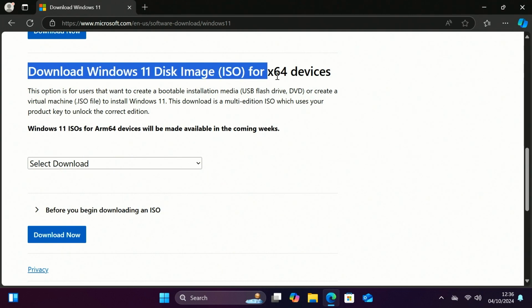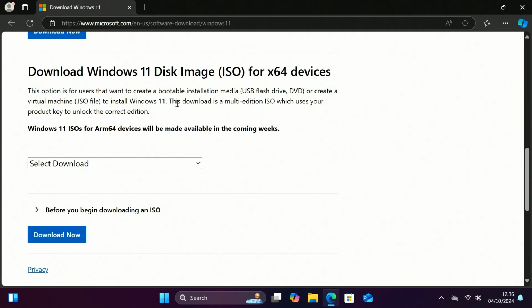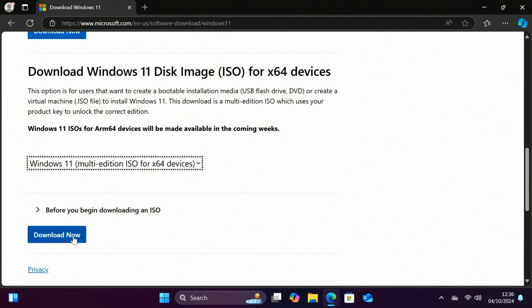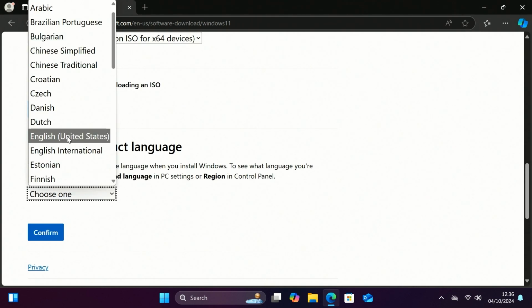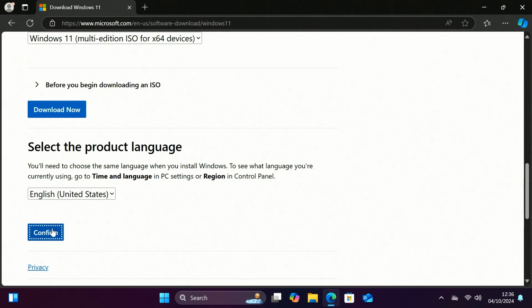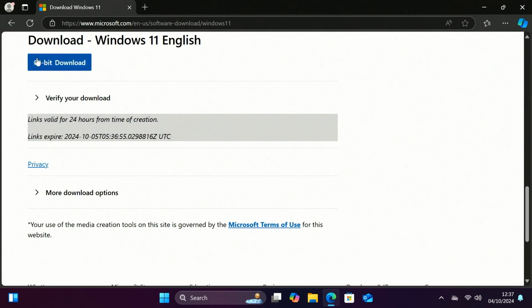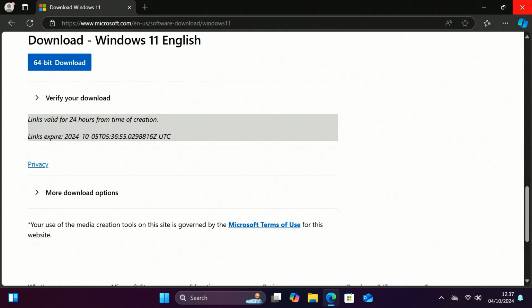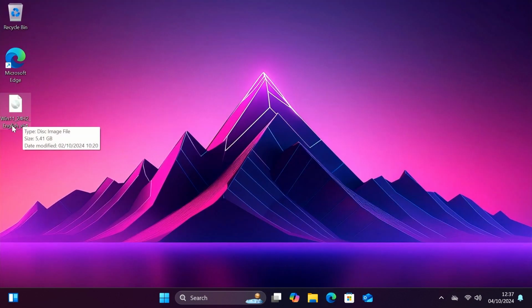For this video, we will update Windows 11 using the ISO file, so we just select Download here. Then select Windows 11 Multi-Edition ISO for x64 device, and select Download Now. After that, please select the language you want, then select Confirm. Next, you just download the Windows 11 ISO file from here. The size is around 5 GB. Here we have downloaded the Windows 11 ISO file version 24H2.